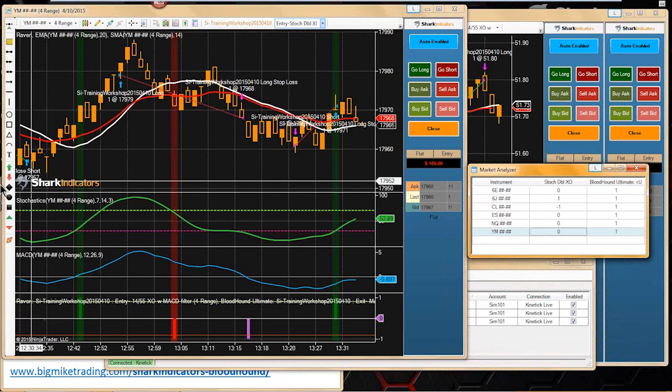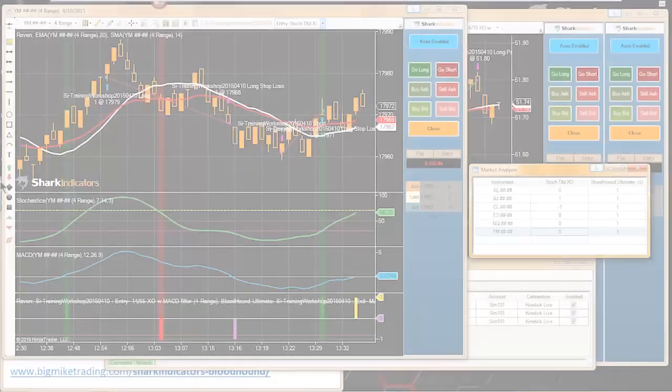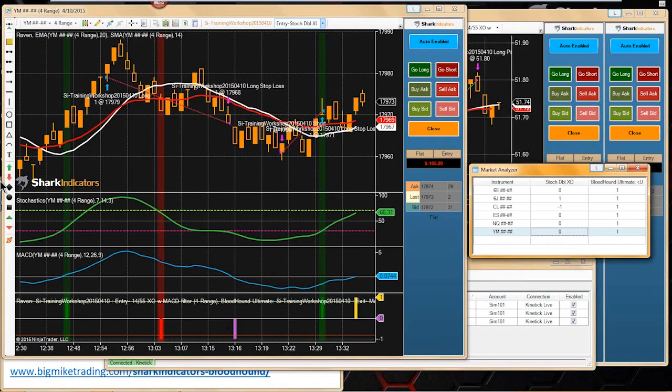All right, just one note about the market analyzer. You notice how all of these are set to 1, because remember, in this other instance of BloodHound, I never loaded a BloodHound template, and I didn't load anything in the BloodHound. So that's why all those outputs are 1, because there's no BloodHound file loaded into it.